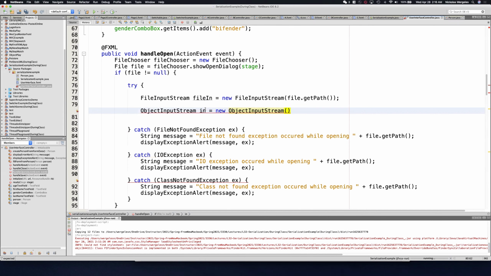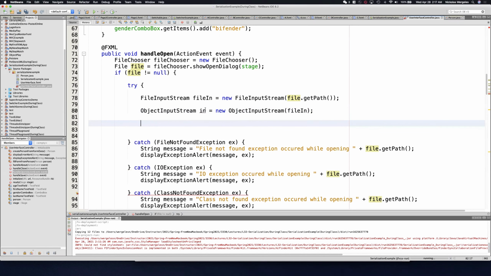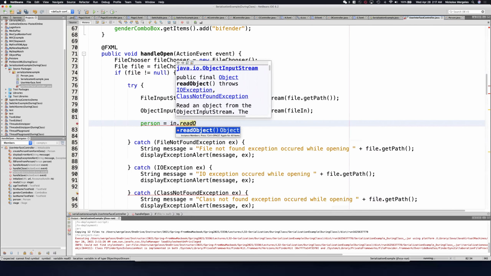Okay, and guess what object input stream needs? It needs an input stream reader. So I'll put file in there. And then it's simple. It's a pre-built method. I'm going to say person, which is my global variable, is equal to object input stream, and they have a read object method. Now look what this method returns. Read object returns an object.